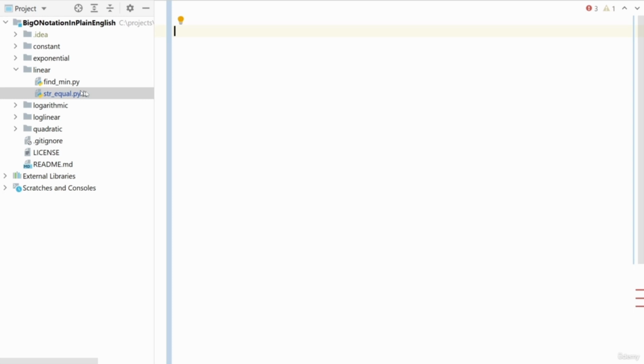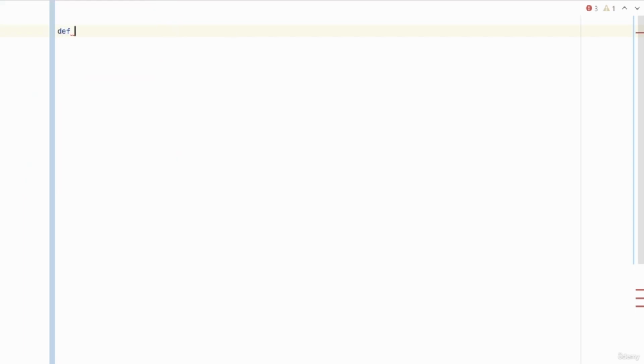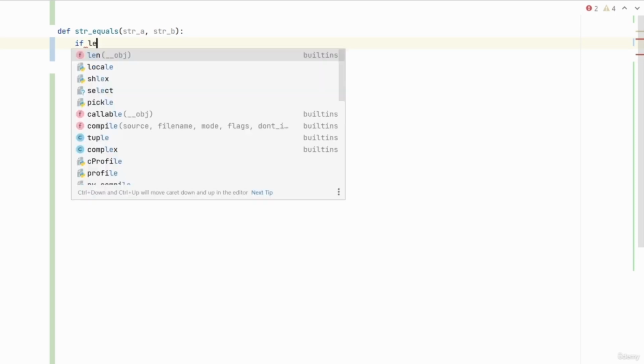I have here created a file called string equal and I've placed it in the linear directory. Let's move on to write our function signature. The function is going to be called string equals, accepting two parameters, string A and string B. And now it's just a matter of implementing those two rules. If we manage to pass these two rules, we need to return true at the end, meaning that the two strings are equal.